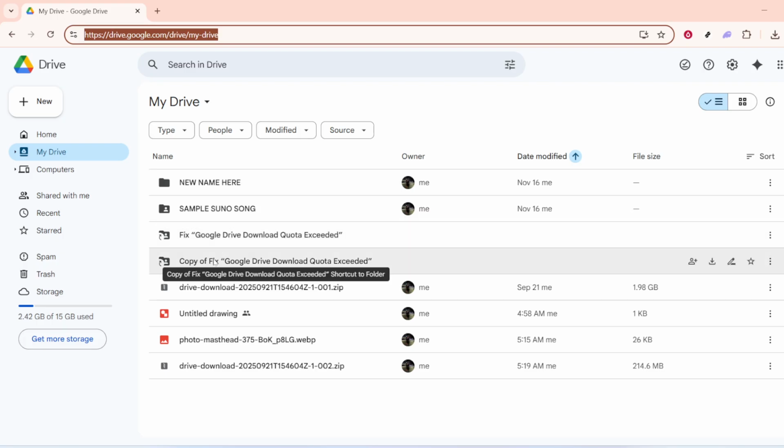Now take a look around your drive to find the specific file you want to share. This could be in My Drive or tucked away inside any of the folders you have organized. It's important to know exactly where your file lives so you can easily access it whenever needed.